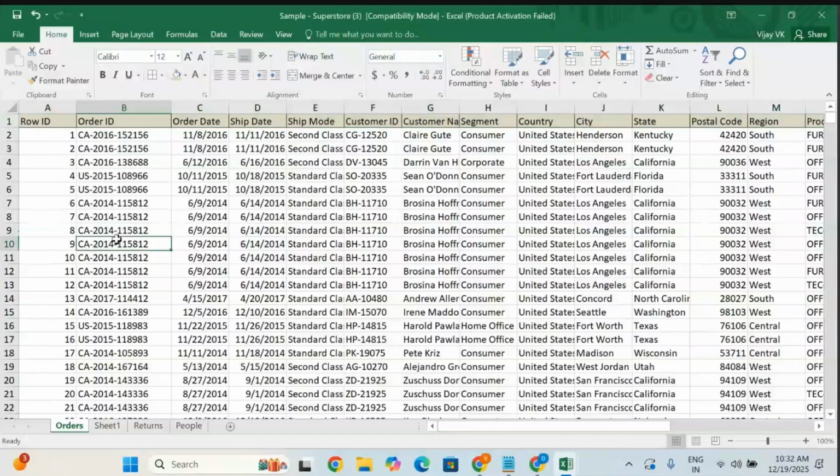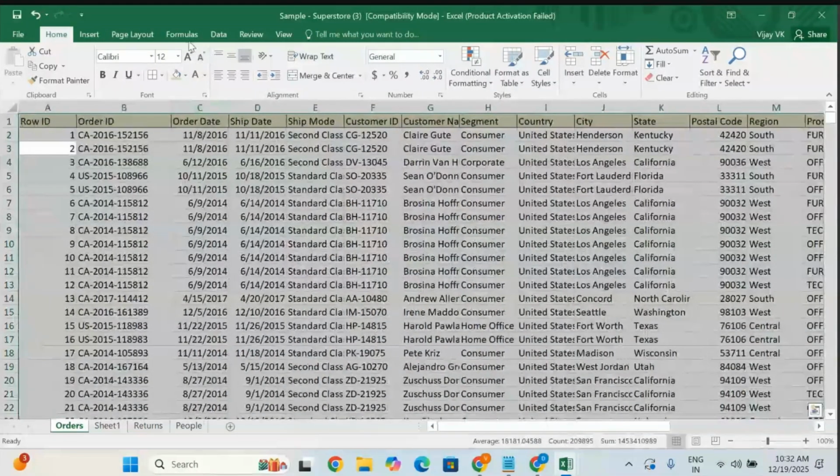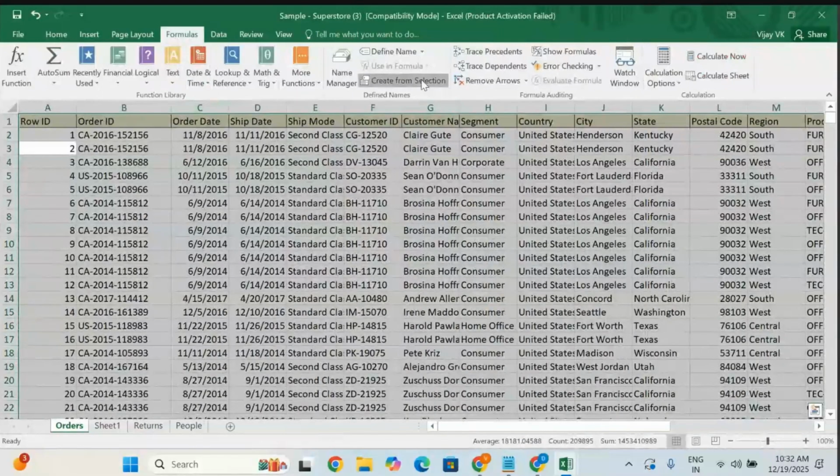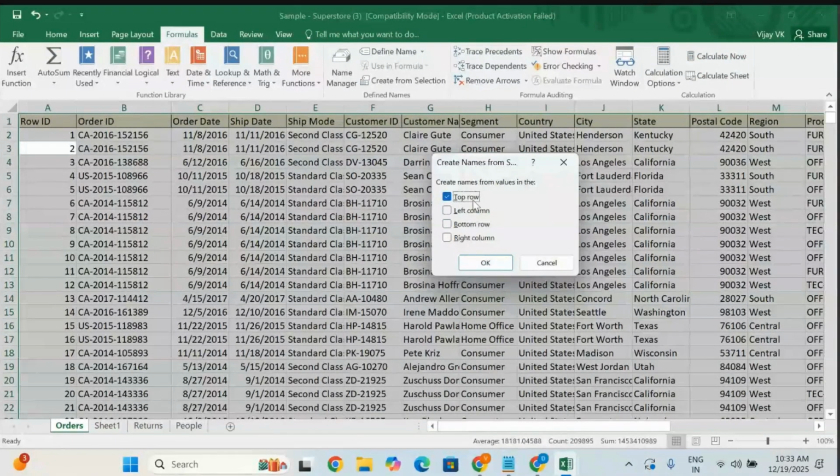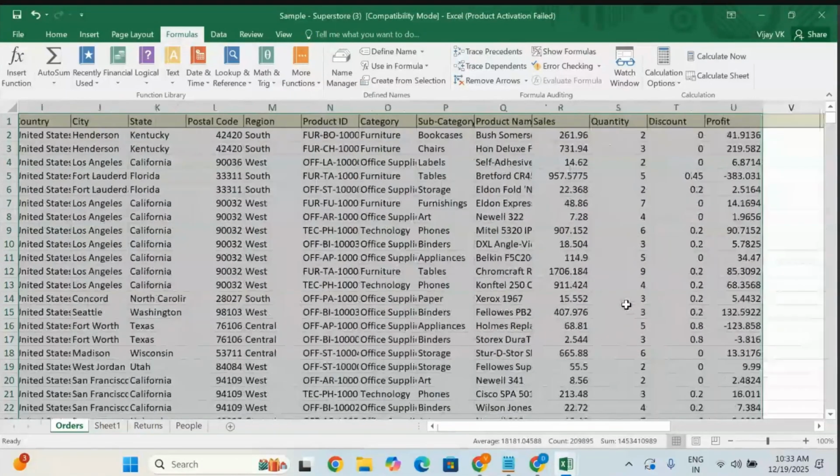For my clear understanding, now I'm selecting the entire table. I have selected the table, go to Formulas, go to Create from Selection. Now top row is enabled automatically. So instead of only one row, I select the entire table, and it comes automatically. Click on OK. Now observe the beauty of it.